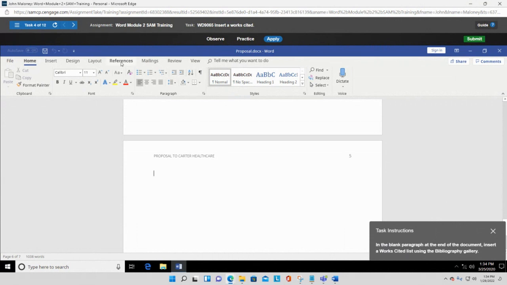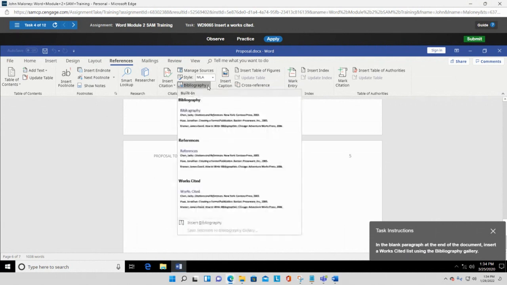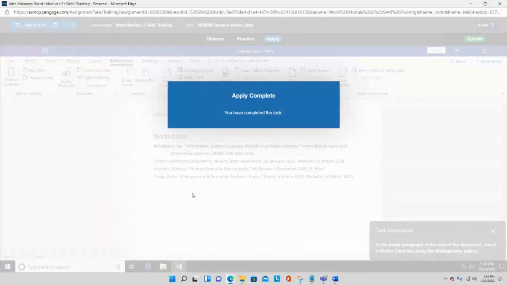Inserting works cited is very, very easy. You just basically go into your references tab, and it's called a bibliography. So here's the bibliography. So we click the down arrow, and this is a choice. It's called bibliography. There's another choice. It's called references. And here's another choice. It's called works cited. It's the same stuff. It's just a slightly different style, but mainly it's the words. So works cited is what they wanted us to use. So it's done.